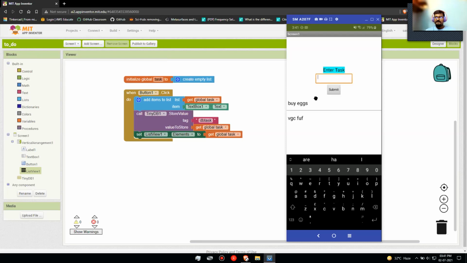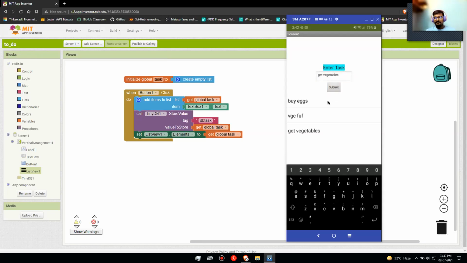It's coming, but after writing one item, when I wrote the other one, that single line has come on my mobile. Yeah, that is for partitioning, so that you know it's a different thing. So if you write anything like get vegetables, it will again come under a partition line.